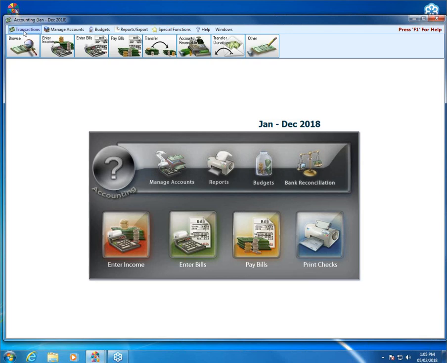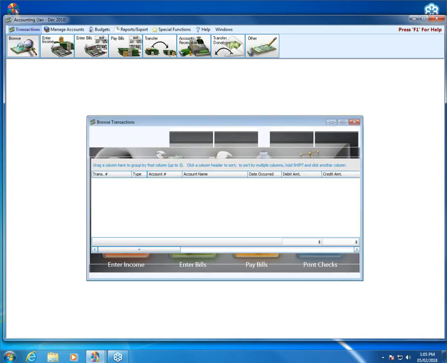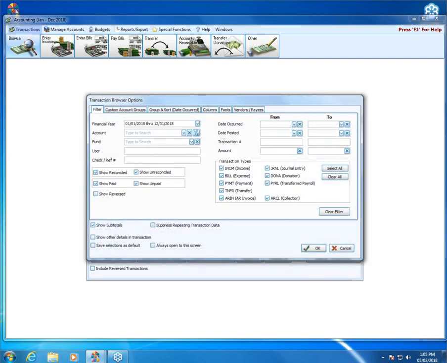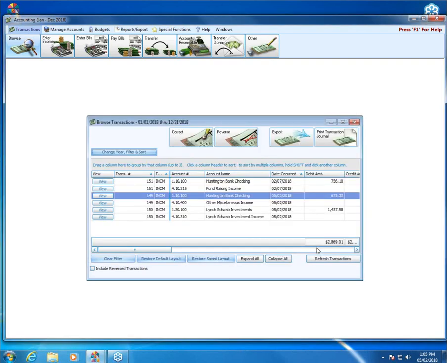We posted an income transaction where we didn't enter a payment method, or the payment method was wrong, and we want to fix that. So we go into transactions and browse. This opens our browse transaction screen. We're going to go right up to change year, filter, and sort. We're going to clear all here on the right. We're going to check just income transactions, and we're going to click OK. And it reveals a handful of income transactions throughout the course of the year that we now need to fix.